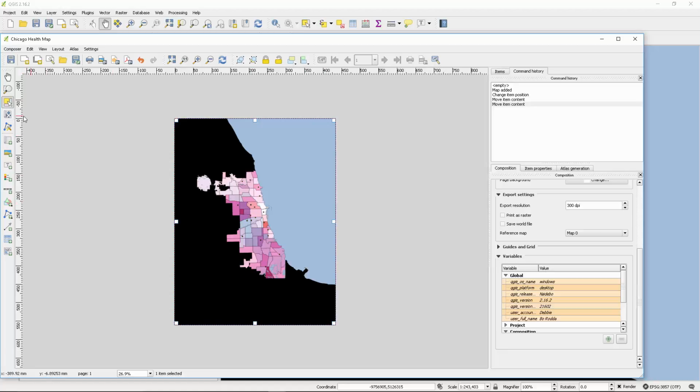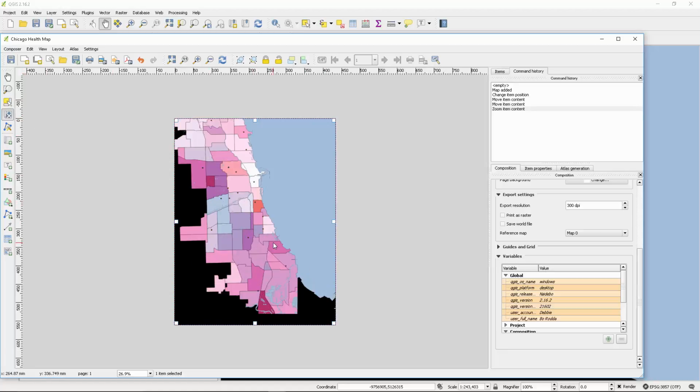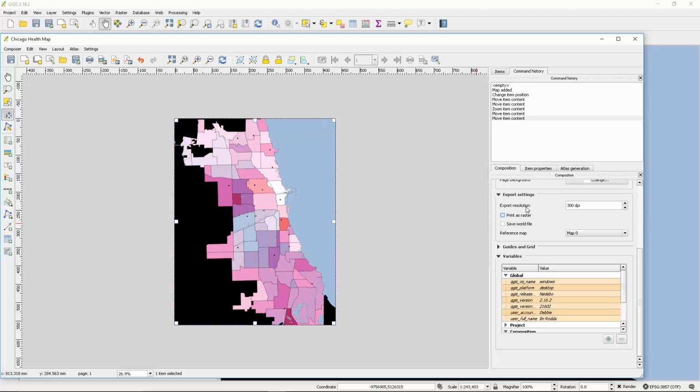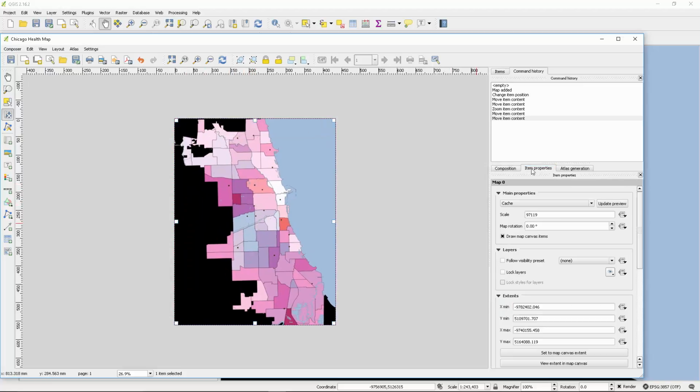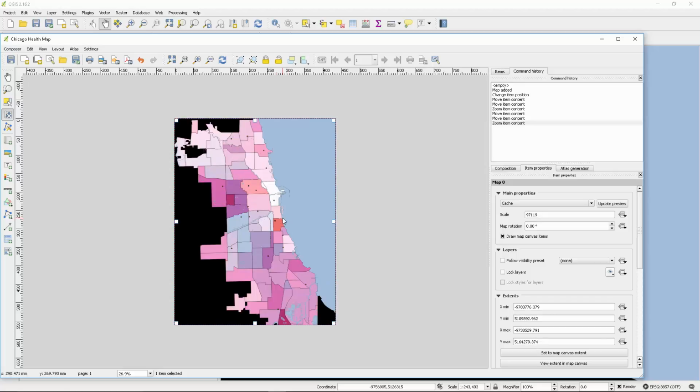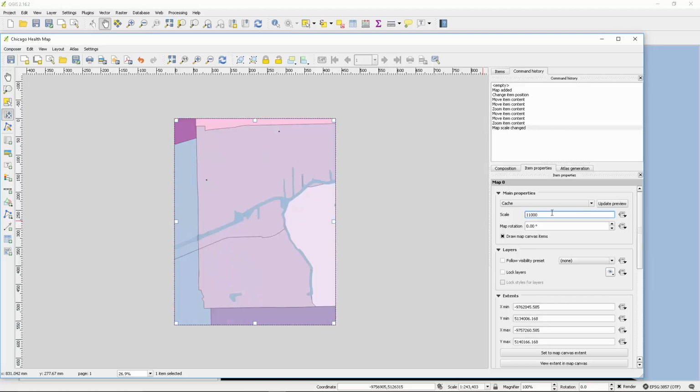You will also want to, okay, that's zoomed in a little too tight. Item properties, if you go to the item properties, you get a scale. So if I pull back, so that's kind of my range. So if I say I want it to be 11,000, that's too much.